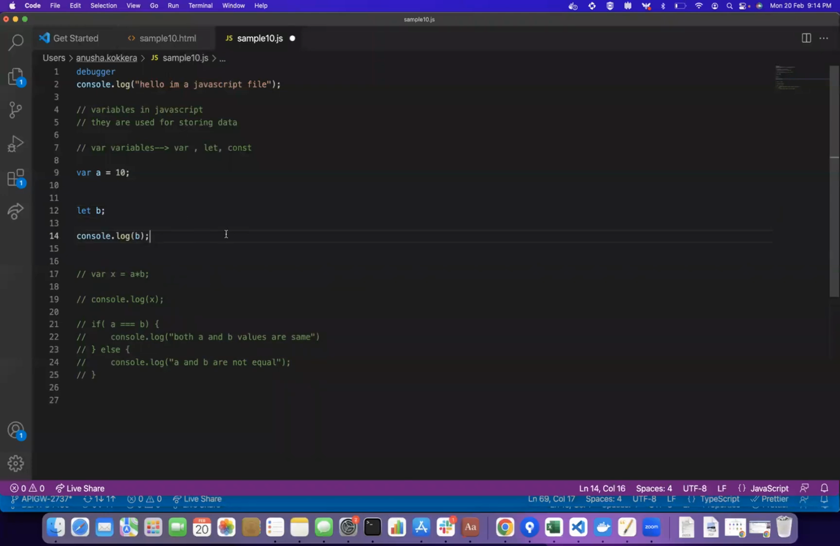Now, if I remove this, you can clearly observe it. What will be printed at line number 14? Undefined will be printed. What is the initial value? We are not assigning any value. For assignment, we use equal to. Yes or no? I'm not assigning any value. I'm just declaring my variable b and trying to access its value. So for any variable, what is the default value? Undefined. That's it. Understood? Any doubt in this?